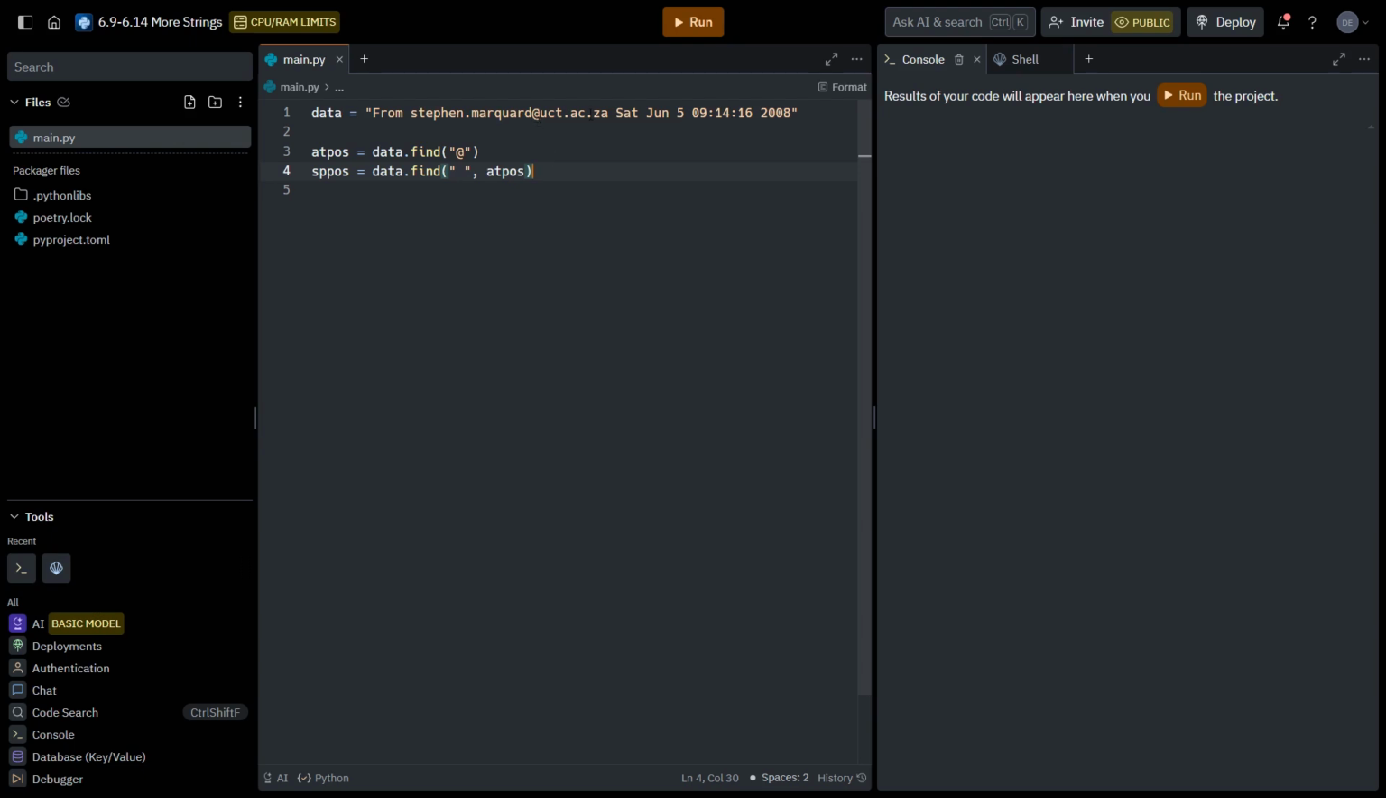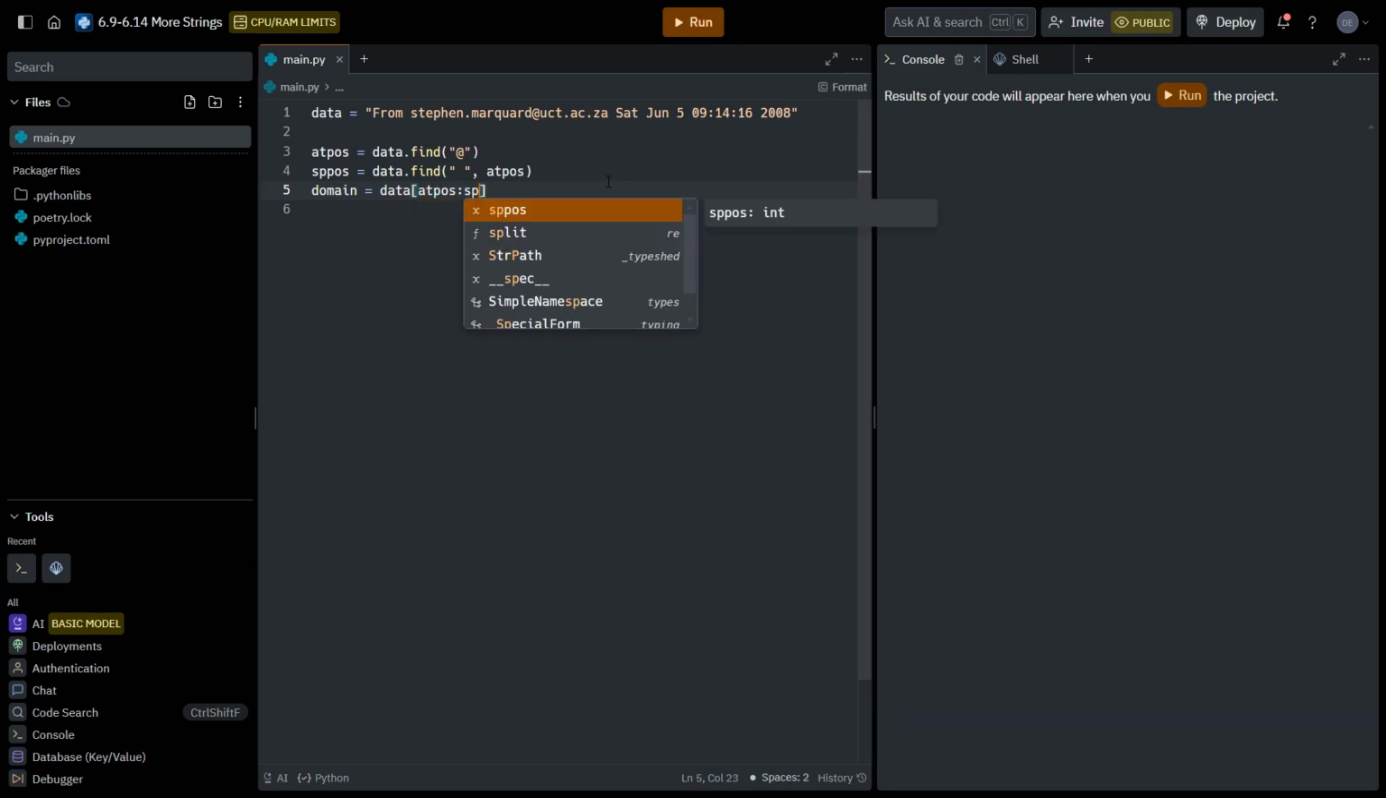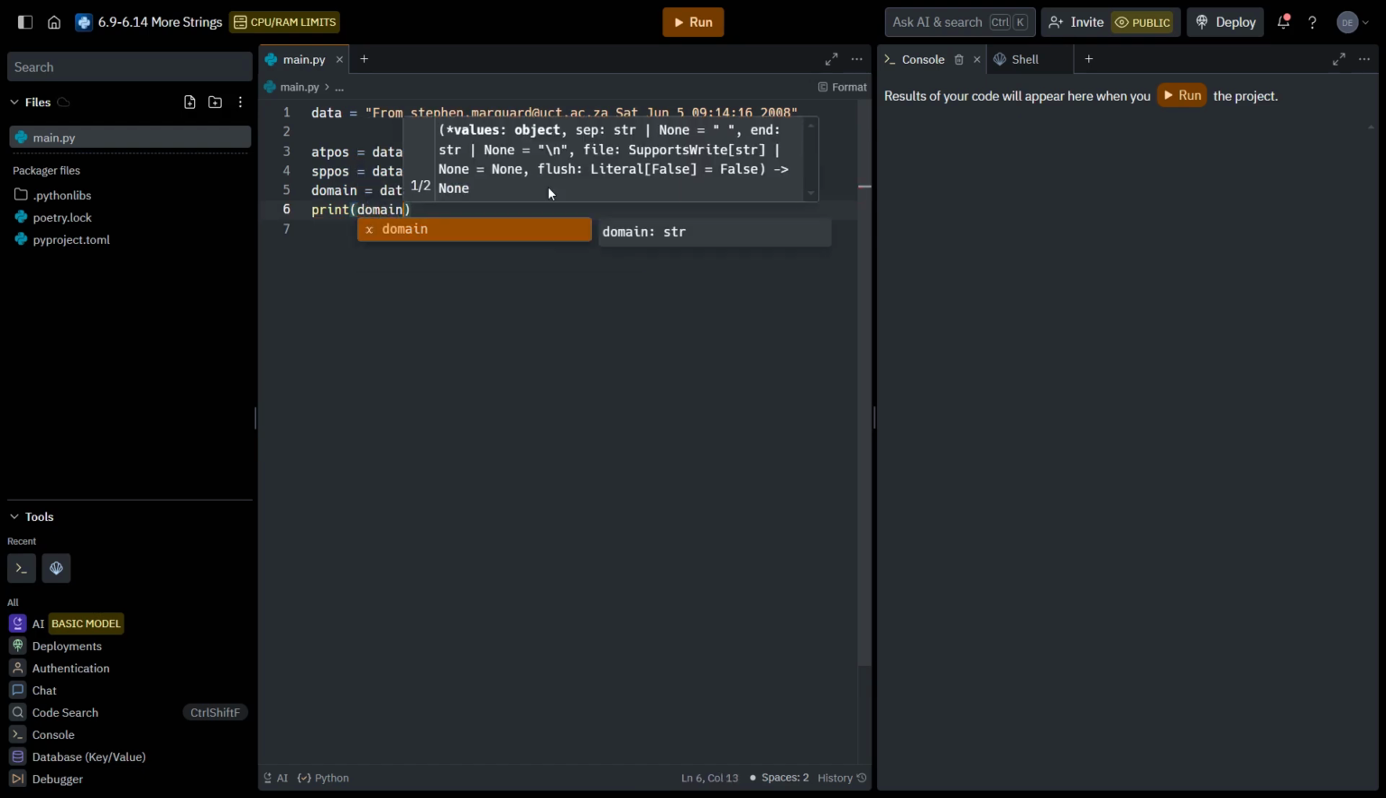So now that we have the beginning and the end, we can now take our string slice. So the domain is data sliced from the @ position to the space position. And note that we do have to add 1 to the @ position because the beginning index is inclusive. So we want to start at the U in order to include the U. And we don't have to subtract from this index because remember that the last index is exclusive, so this space will not be included. So if we were to print the domain now, we should get the domain of this email, which is here.